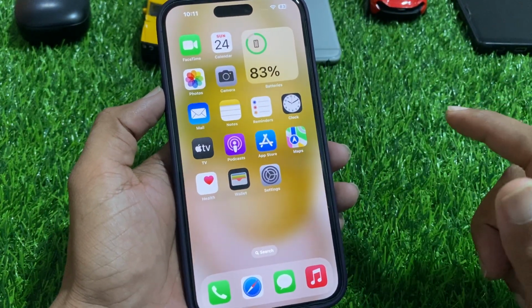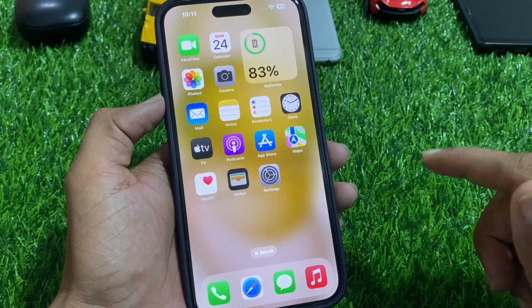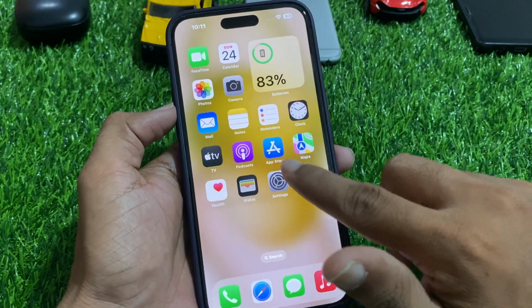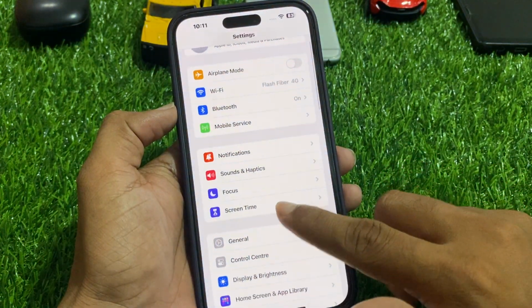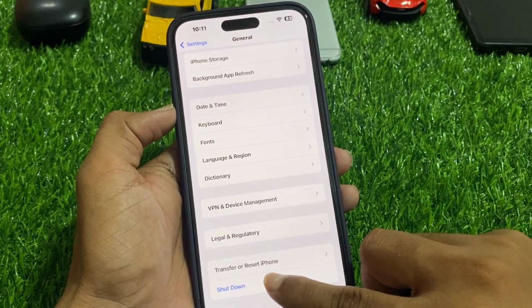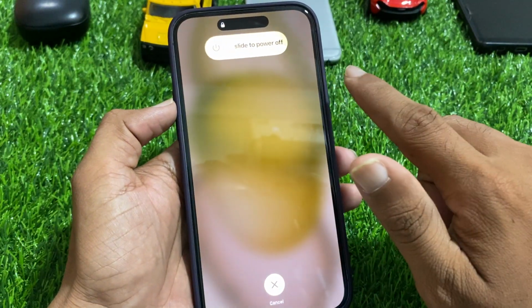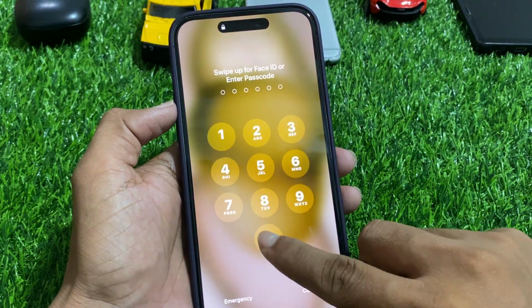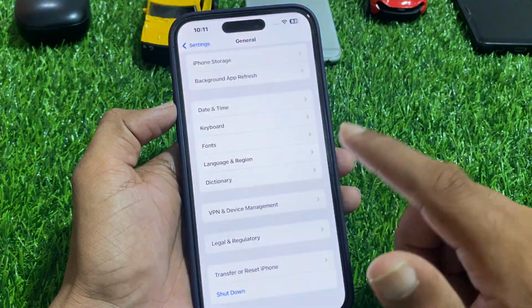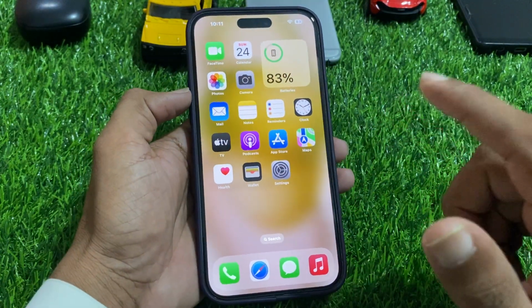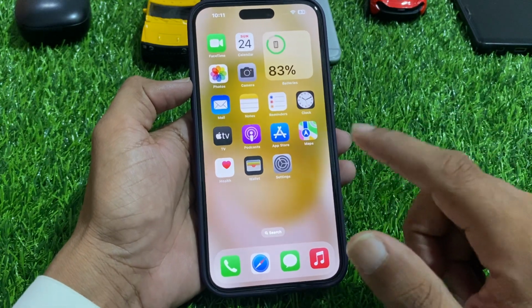First method is restart your device. This is a common way to fix any problem on iPhone. So just simply tap on Settings. Here you can see General, scroll down and you can see Shut Down, tap on it. Here you can see slide to power off. After sliding it, your device will be turned off. After 15 to 20 seconds, turn it back on to fix your problem. If this solution is not working, then we move to another solution.